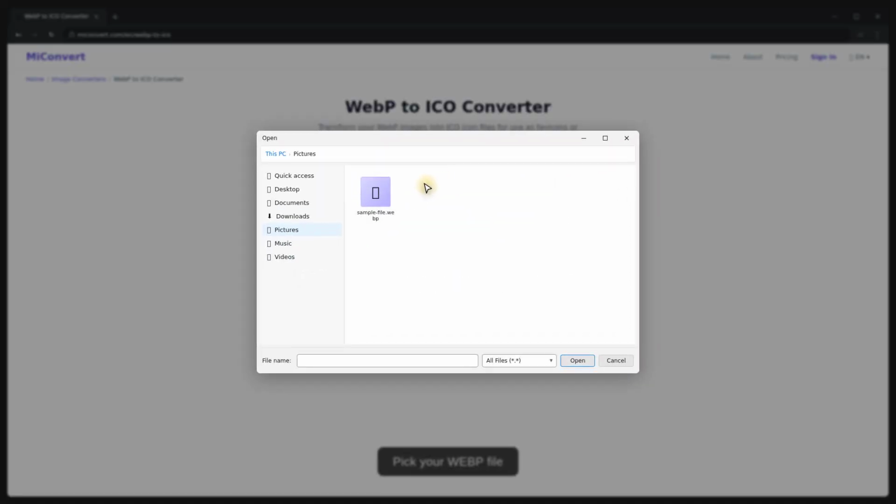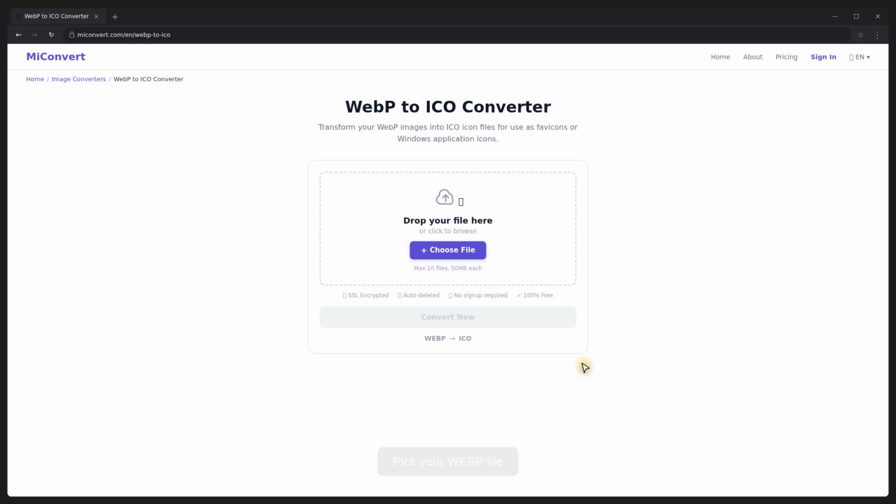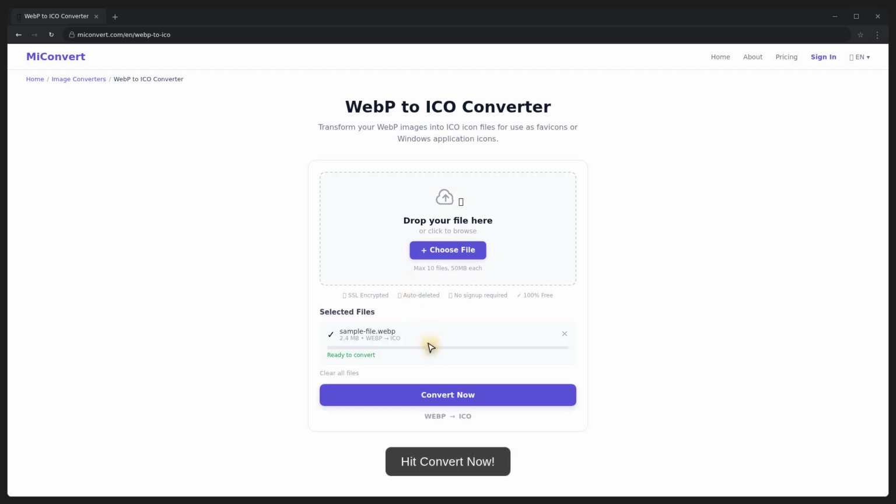Click Choose File here. Browse to where your WEBP file is. Click on it and hit Open. That's all you need to do. There it is. File's loaded and looking good. Now, just smash that Convert Now button and let the magic happen.